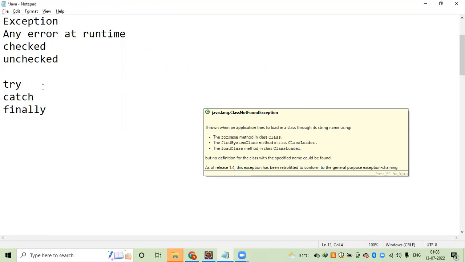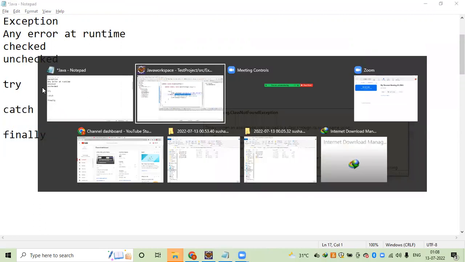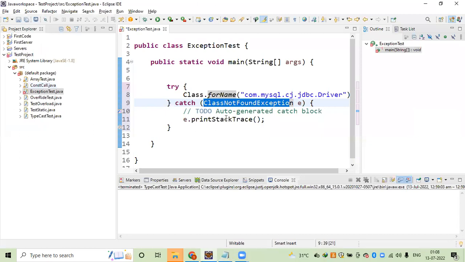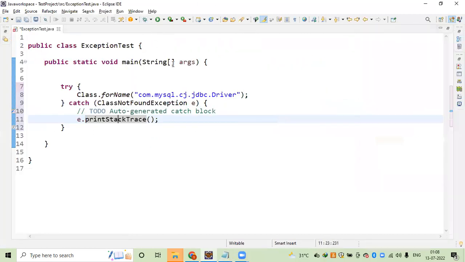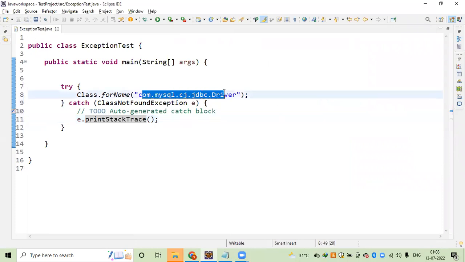So try is the block where we'll put that code where error can come. Catch is a block where we are going to handle that. And finally, this block will execute every time. Either try will execute or catch will execute, this block will execute every time. So in this case, I'll handle that exception. This line, in this try, because maybe that class is not available.